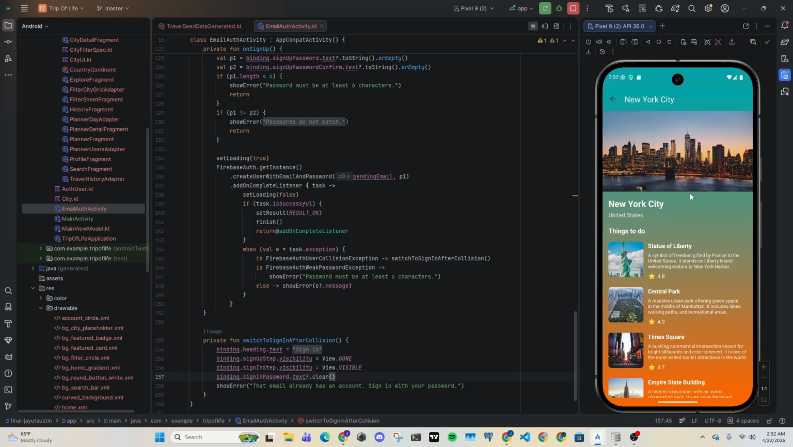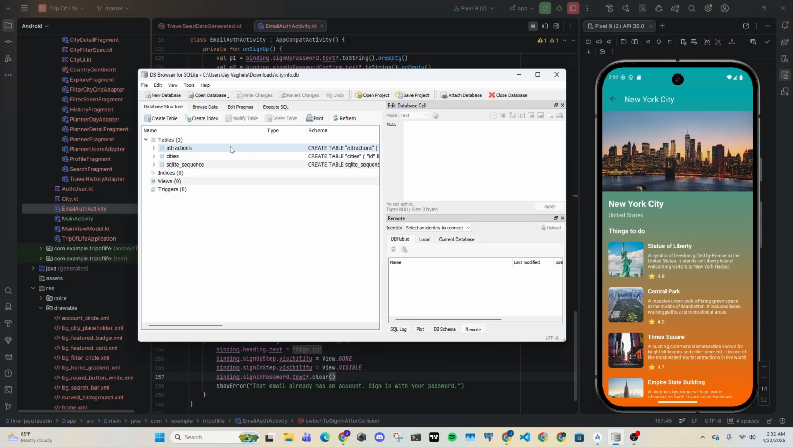Now going on to how the database works. So I leveraged both SQL and the Room library in Android in Kotlin. So the first thing is I created my database through SQL using DB Browser for SQLite.